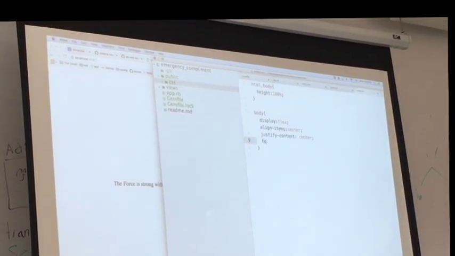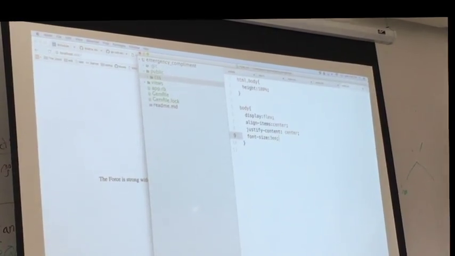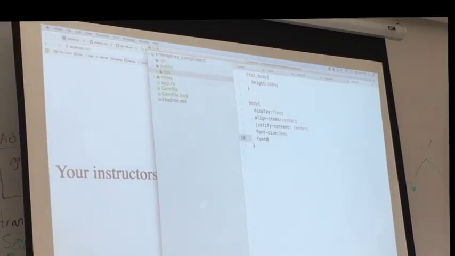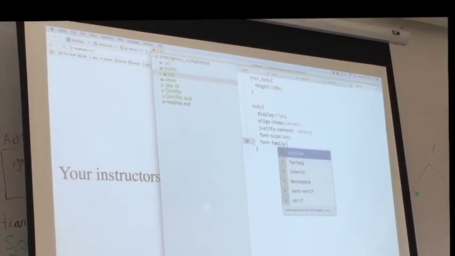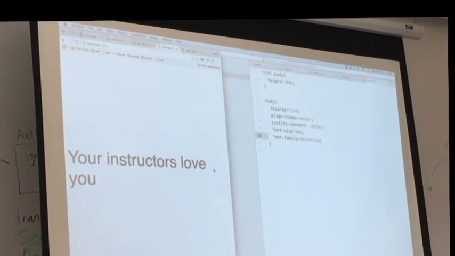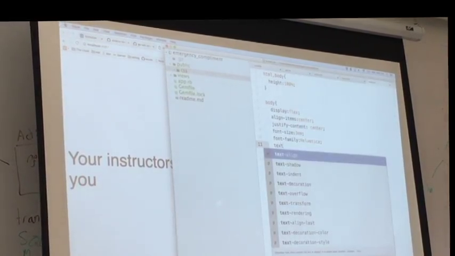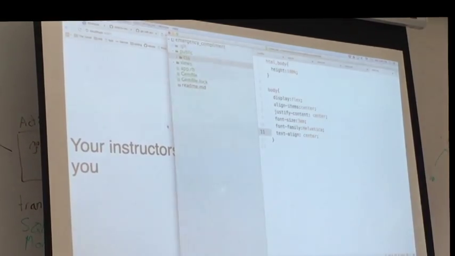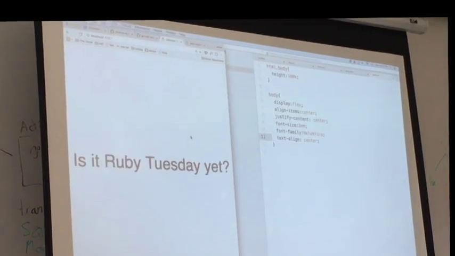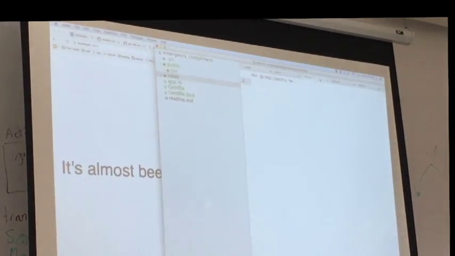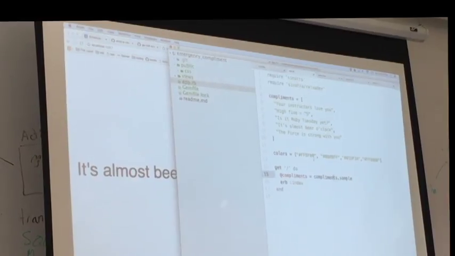What do you say we bump the font size up? And we need to change that font family to Helvetica or something, you know. Okay, that looks pretty nice. Last thing I want to do is text align center so that it looks nice in here. Hey, that looks nice. Okay. Cool. So the only other thing that we need to do is to get these colors on screen.